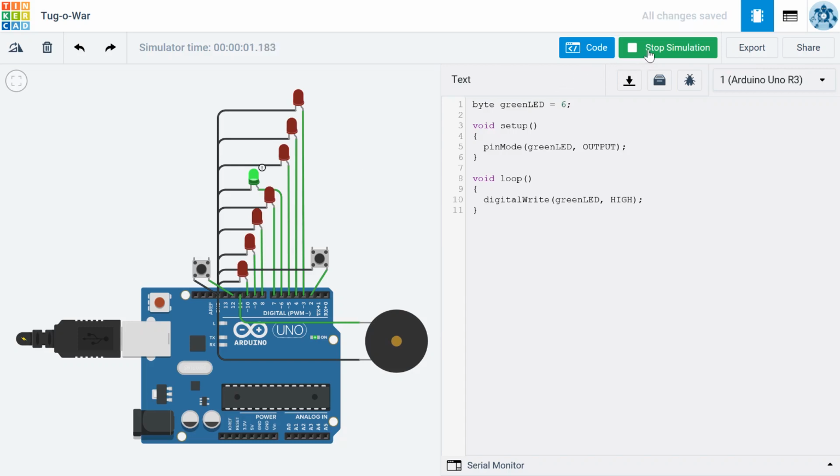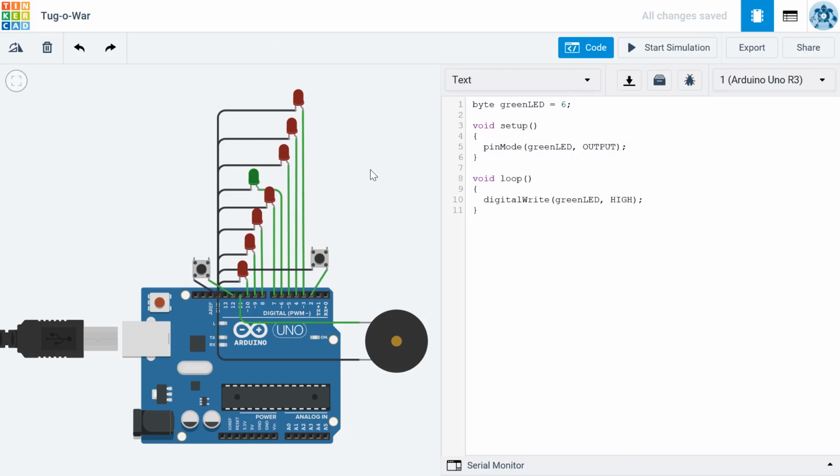Let's stop the simulation and now focus on what we're going to do to light up all of these red LEDs. I want to light them all up. So if I can light them all up, then I know that I'll be able to control them later on when I start writing additional details for this program. Now, there's a lot of different ways I can do this.